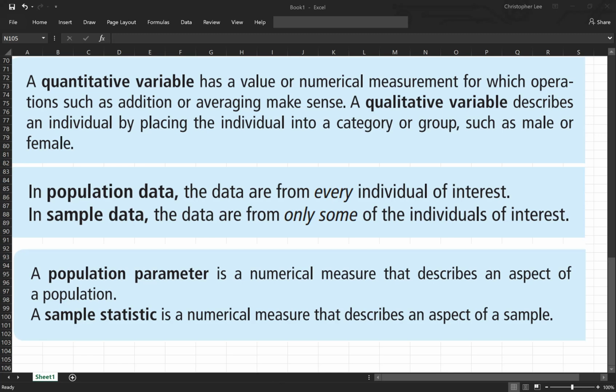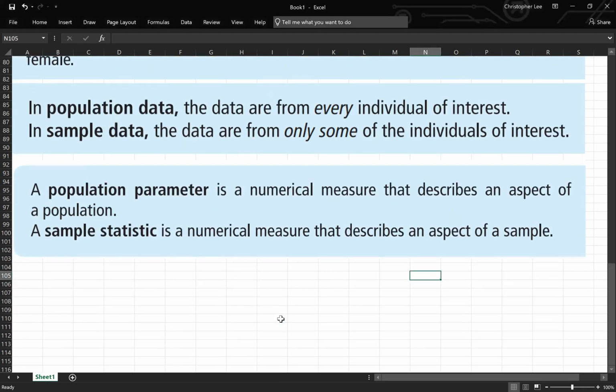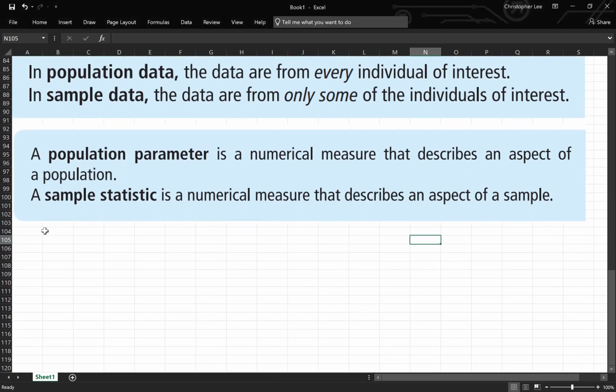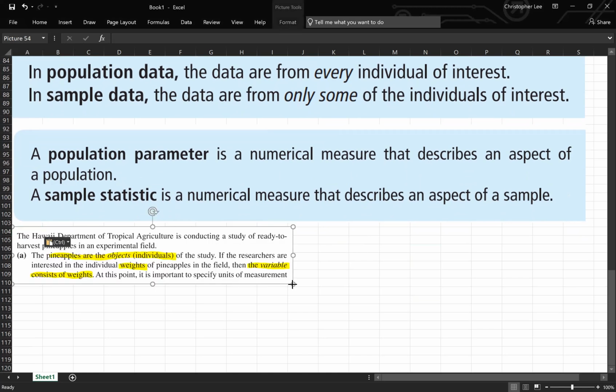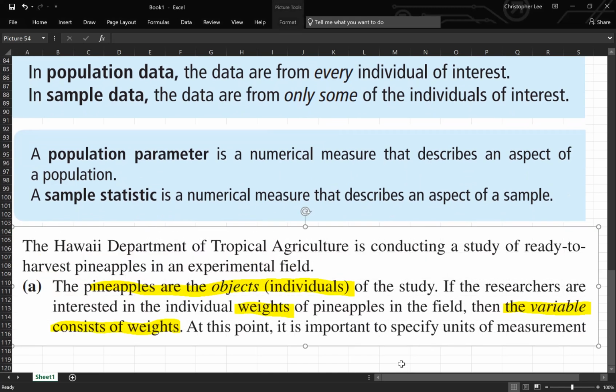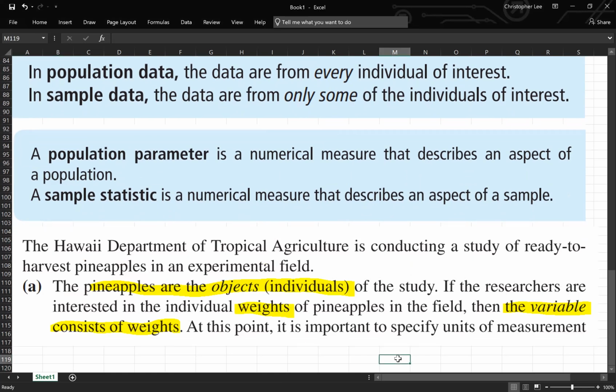Let me give you guys another concrete example. This one's going to be written out so you guys can visually see. We're not just talking stuff. So the Hawaii Department of Tropical Agriculture is conducting a study of ready to harvest pineapples in an experimental field. Cool. The pineapples are the object or the individuals of the study.